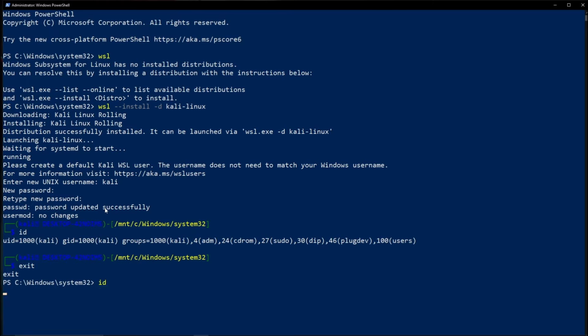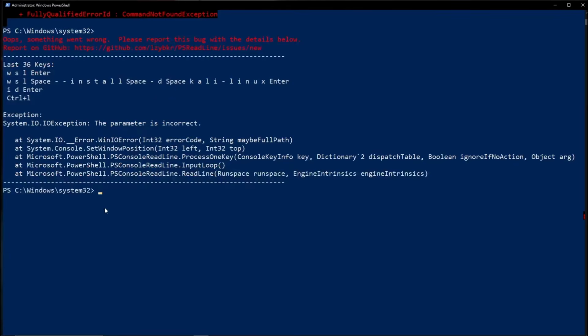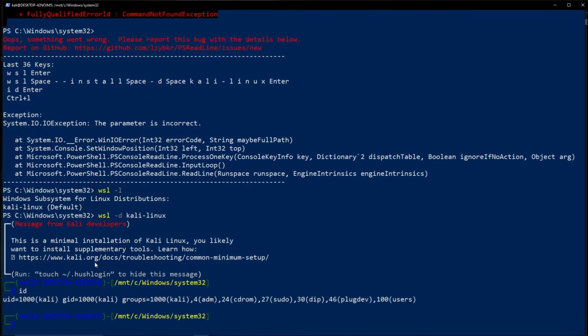Now back to my Windows again, if I type id right there, it won't work. But all you essentially do then is just run wsl -l, and you can see that this one is listed now. So then you just run wsl -d kali-linux. And now again, we are in, and now we can run whatever we want. But this is just to demonstrate.